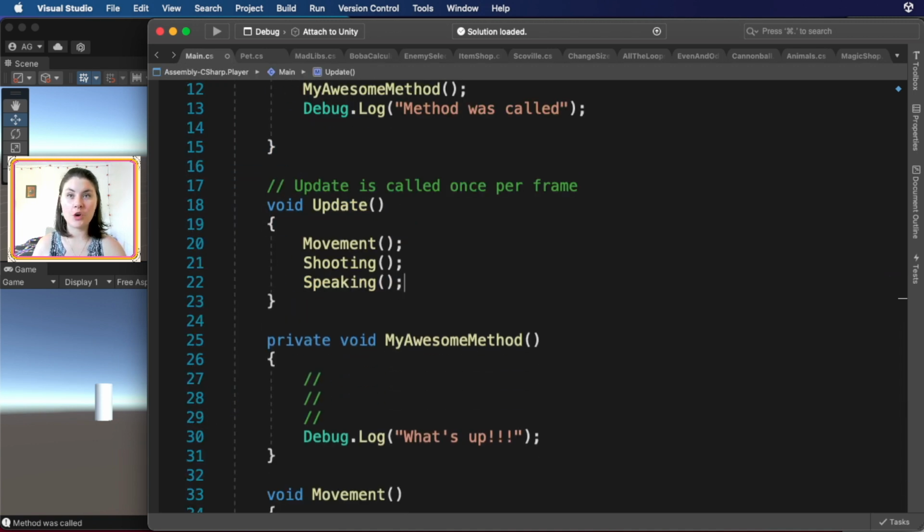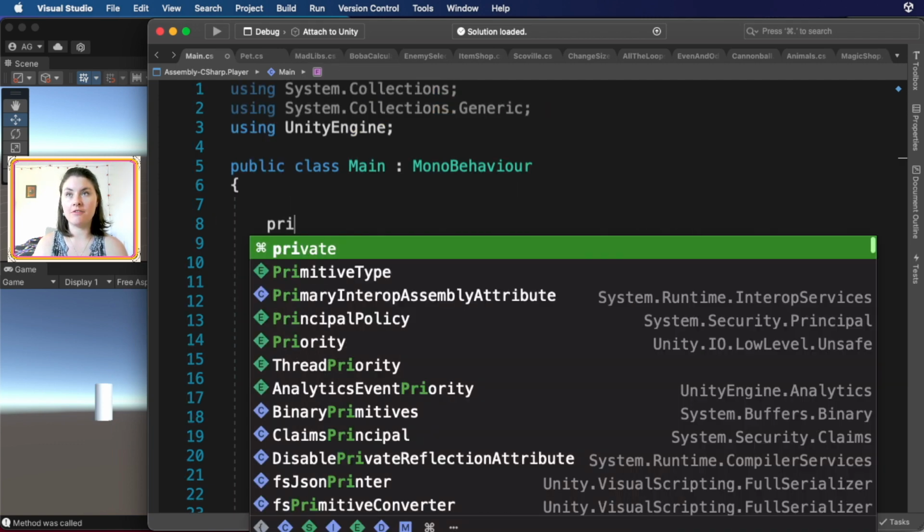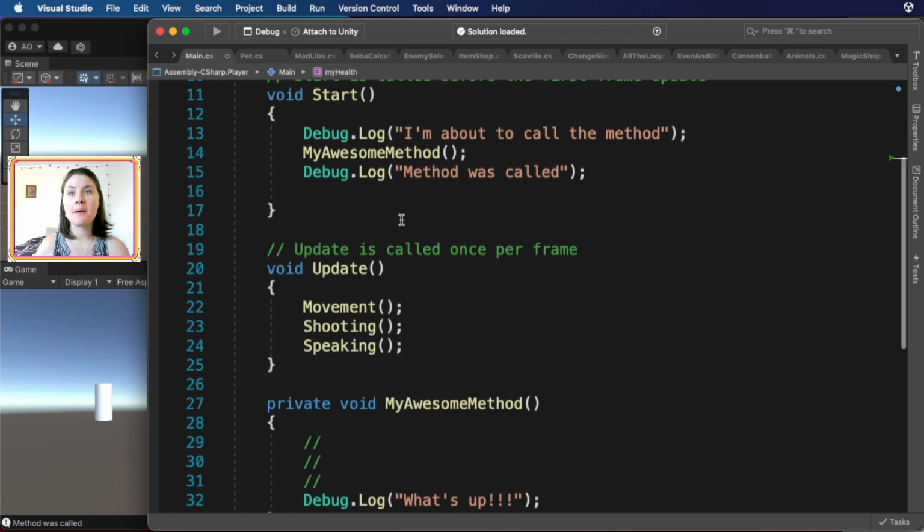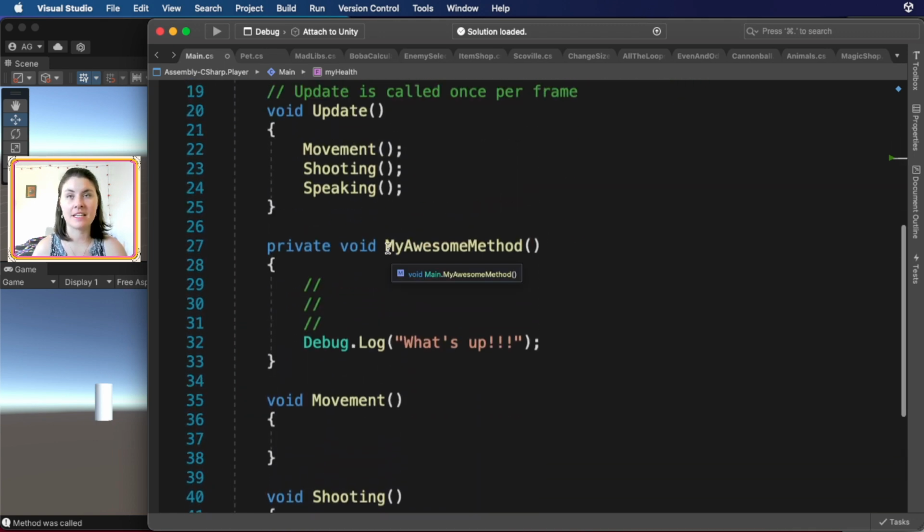Another thing that you should know when working with methods is we use something that's called Pascal casing, which means that the first letter of each word is capitalized. Whereas variables, like if I had a variable called like private int myHealth, variables use camel casing, where the first word has lowercase and then every word after that, the first letter has an uppercase. Methods use Pascal casing, where each word begins with a capital letter.